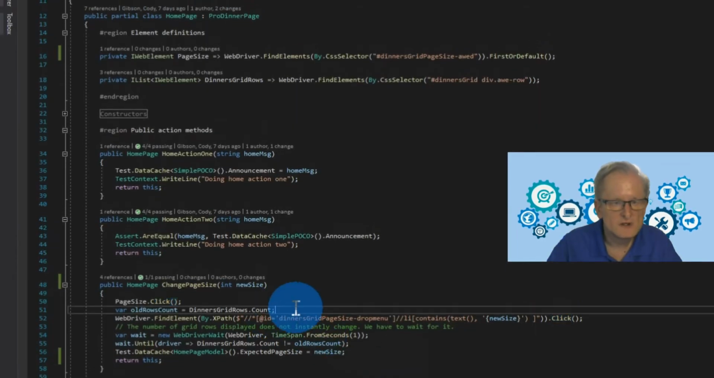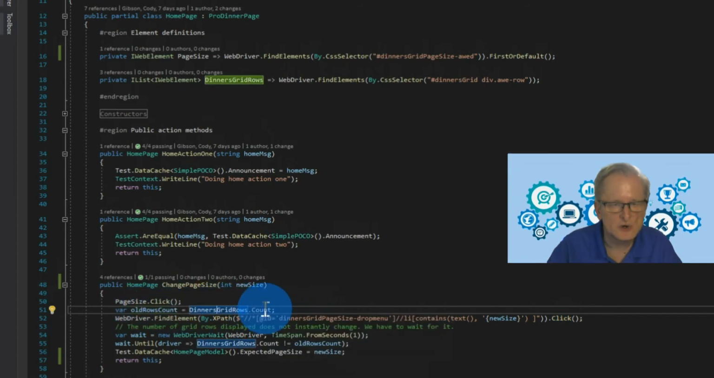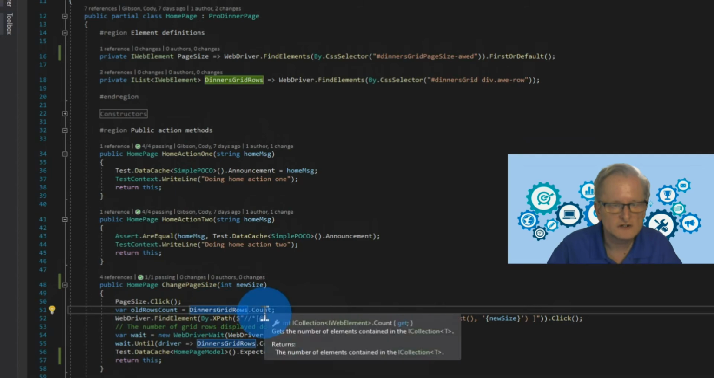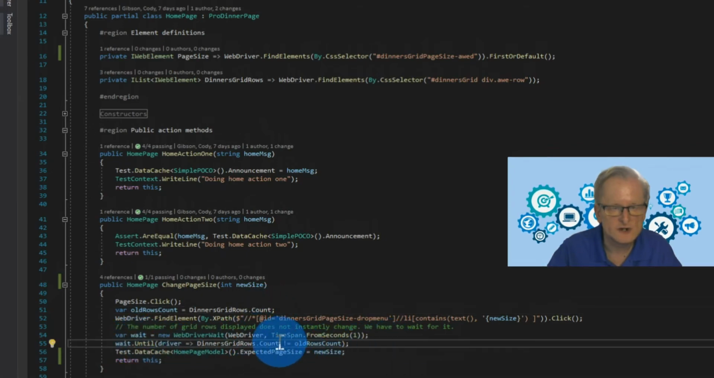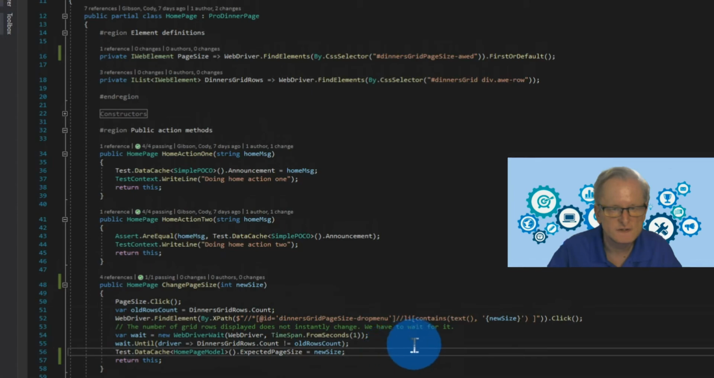So then we're also capturing what is the old count. Before we actually change it, we want to capture what's the current page count. We need that because we have to wait until the number of grid rows actually changes.